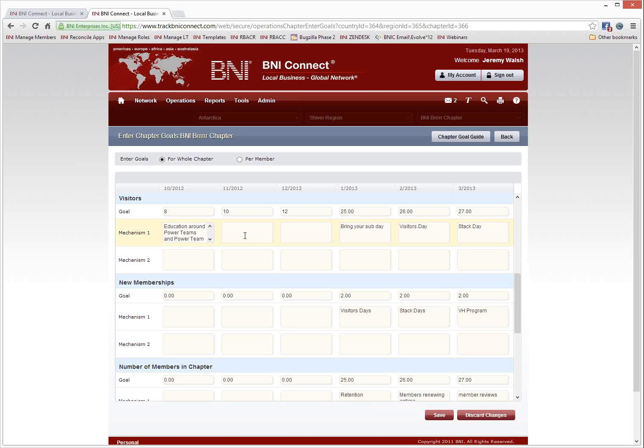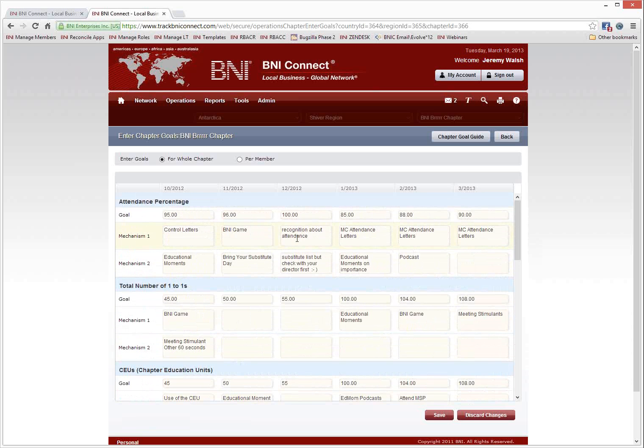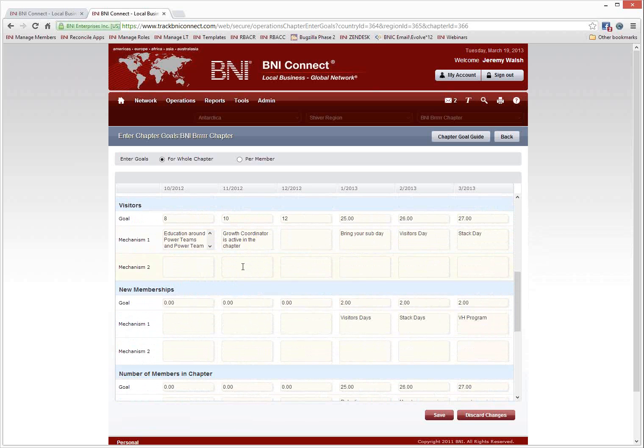And perhaps another one is to make sure that our growth coordinator is active in the chapter. And possibly another mechanism for this month might be if we're running a BNI game during some of this time, you may want to make sure that you have that mechanism listed here as well, since you will be actively participating in that at that time, and it could apply to multiple different success drivers.